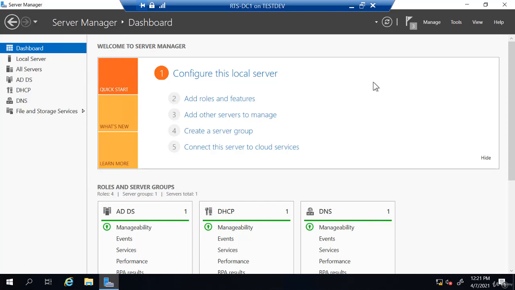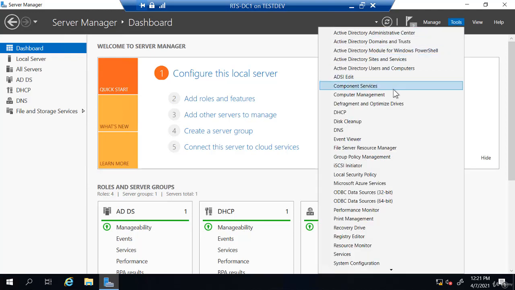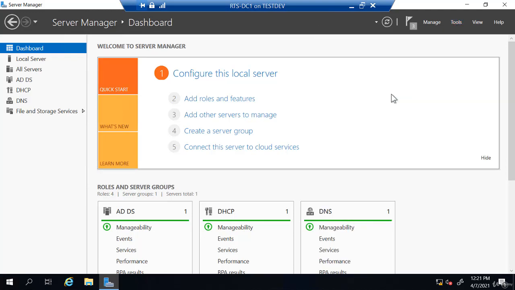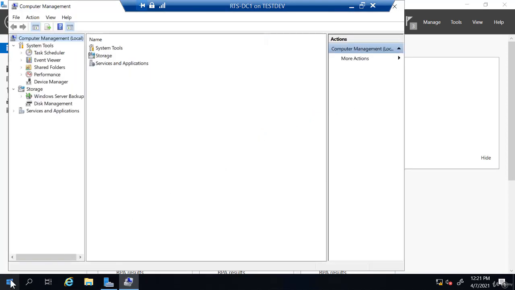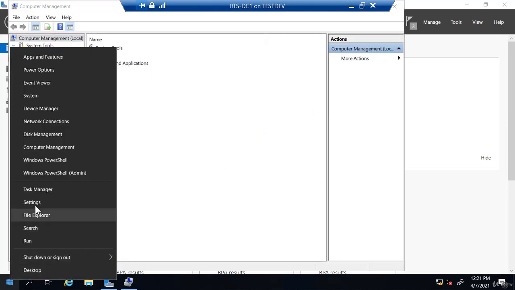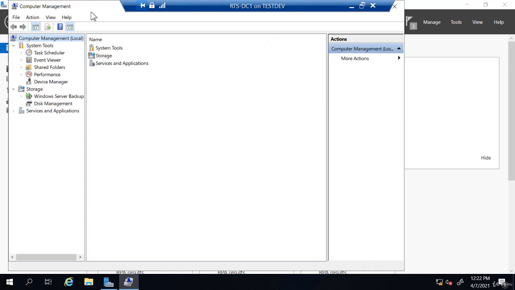To look at the disks, we need to go to Disk Management. Now there are a few ways you can get there. You can go to Tools and you can open Computer Management. As that opens, you can also right click on Start and you'll see Disk Management is in the list, and that'll open the actual tool itself. Or you can go to Computer Management, and Disk Management is contained within Computer Management. So quite a few ways to easily get there.